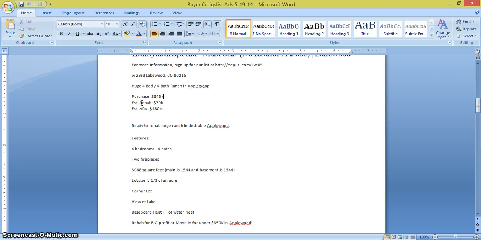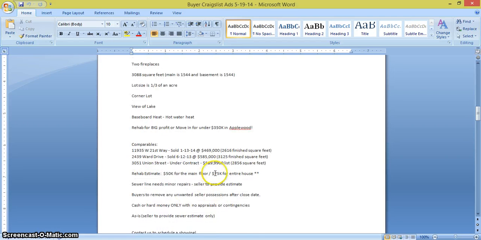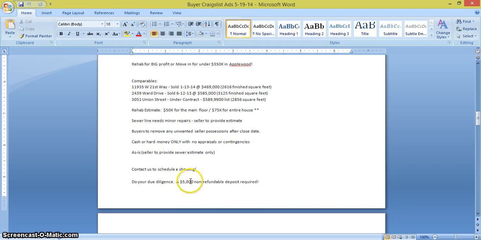So this one is a 4-bed, 4-bath ranch in Applewood. It's a neighborhood in Denver. In Denver right now anyways, we have pretty thin spread, so if they can buy it at $345, put 70 into it, estimated ARV, which is after repair value, is $480. They're probably, after commissions and stuff, chasing $35,000 to $40,000 if they're cash. And if they are interested in this deal, they're most likely cash, and they're most likely very good for my list. So I add the features about the property. I add comparables. I add the estimated rehab and other details about the property.